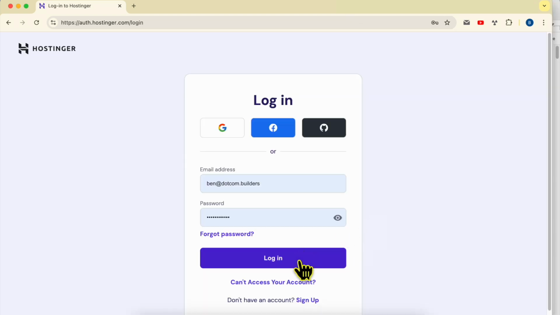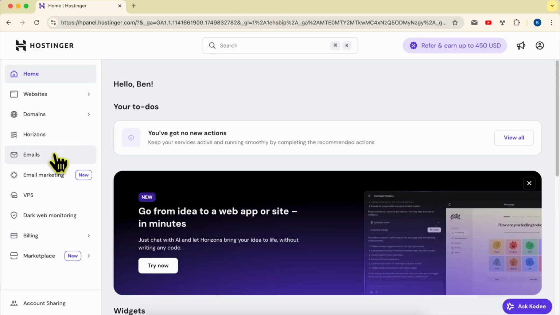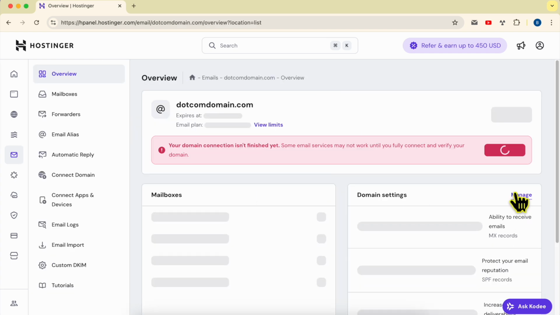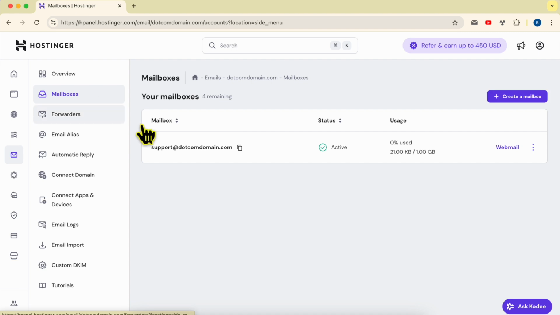First, log in to your Hostinger account. Then go to emails. Next to your domain name, click on manage. Then go to mailboxes. And this is the Hostinger email address that I want to delete.